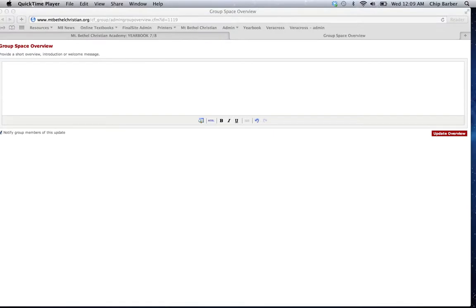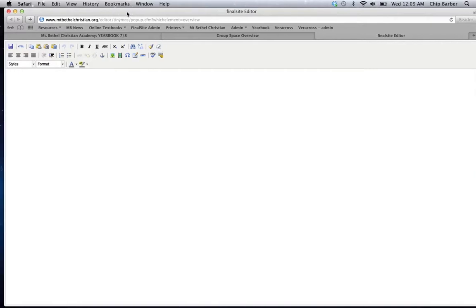Once I do so, I know that the best way for me to operate is by going into the Customize Editor, which is this little icon right here that has a magnifying glass. Once I do this, I'm taken to a format that is much more like Microsoft Word. So first thing I'm going to write is a little message. Welcome to Mr. Barber's class.